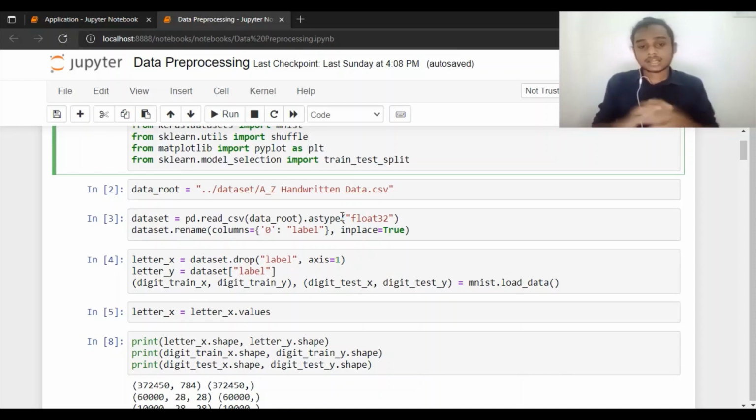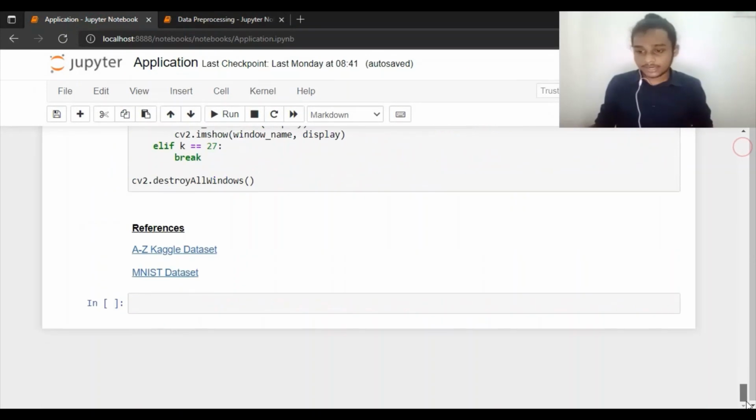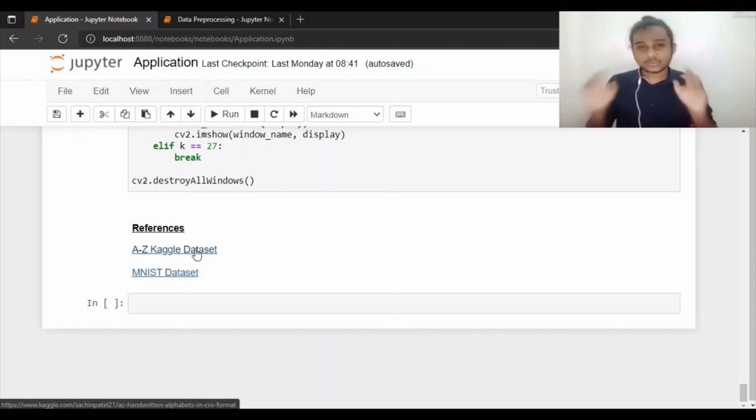As I previously mentioned, we should have two datasets for A to Z handwritten letters and 0 to 9 handwritten digits. I used the Kaggle A to Z handwritten dataset. If you want to download it, you can go through the references and refer to the first link which I have mentioned here to download the A to Z Kaggle dataset, right? It is actually a CSV file, so you can simply download that CSV file.